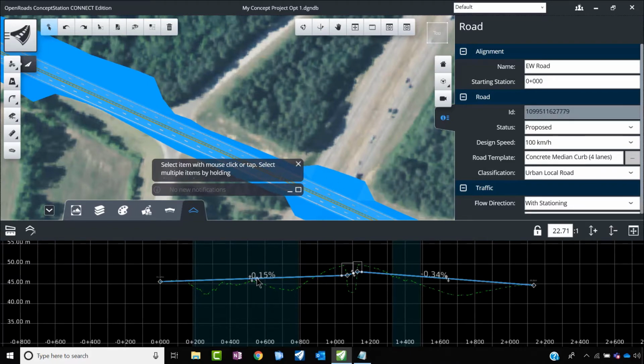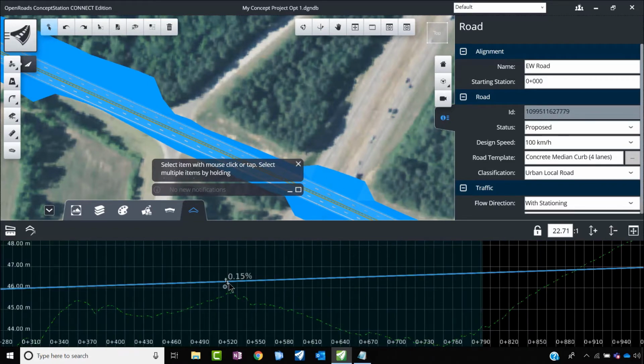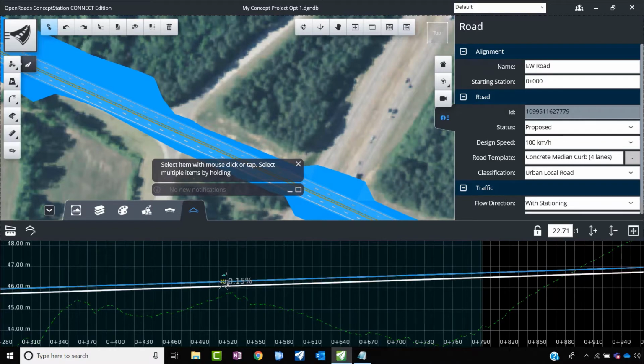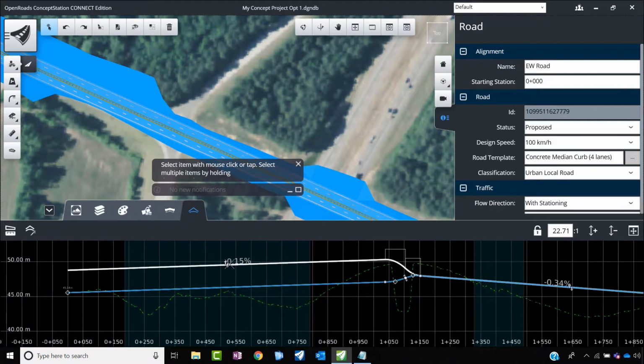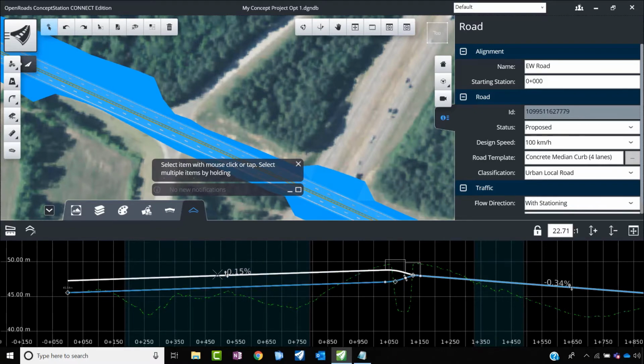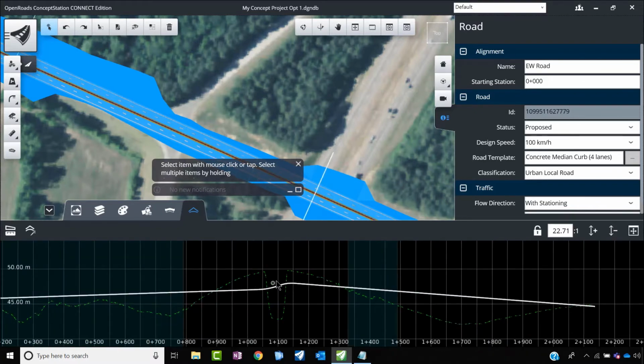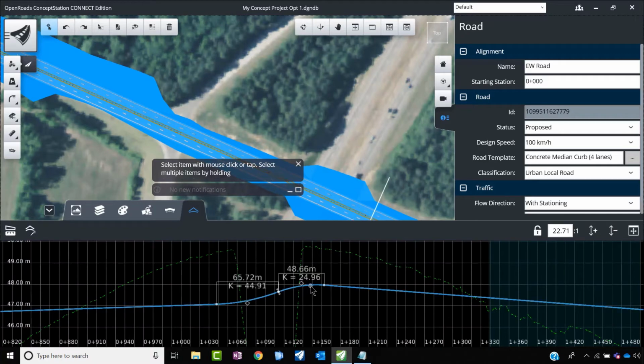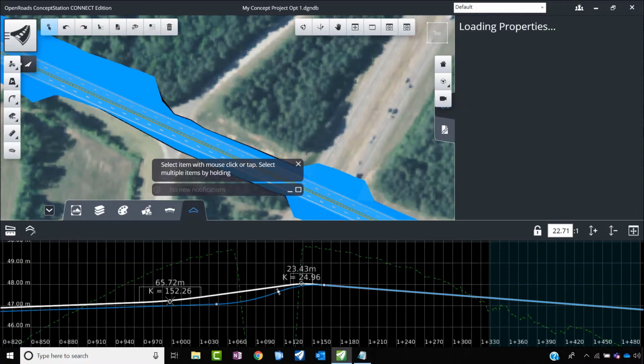Click on this vertical profile. You could see these up and down arrow headers which you could use in order to shift your vertical elements. You can also modify the radius and the K values over here and shift the IP points of the same.